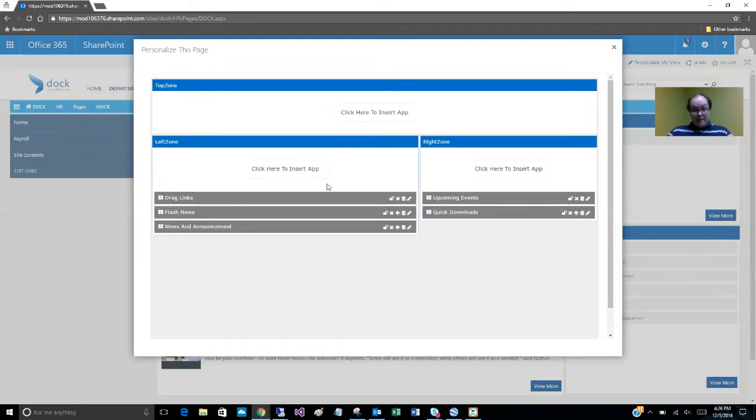So, as you can see, each of our zones here has a listing of what is currently displayed in the zone. So with my Human Resources portal that I had pulled up, you can see I have these 5 widgets already on the page: drag links, flash news, news and announcements, upcoming events, and quick downloads.